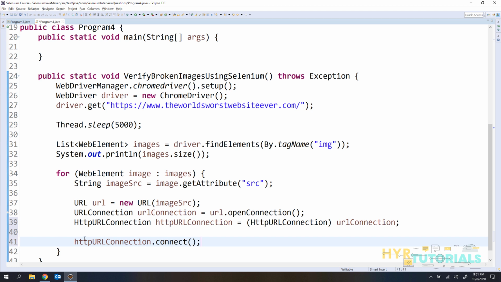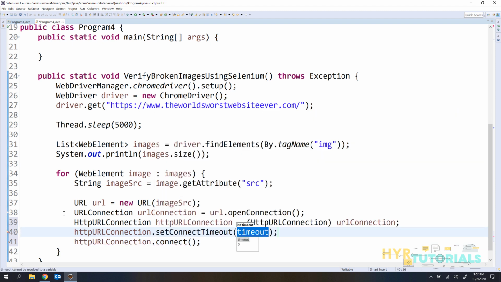Before this, I would recommend you to use some kind of a wait, because sometimes because of network speed or something, this connection will not be established immediately. So it might take 2 or 3 seconds also. So on the safer side, we will use some kind of a timeout. Here we have a method called set connect timeout. Inside this I need to pass the time in milliseconds. Milliseconds means 1 second equals 1000 milliseconds, right? So if you want to pass 5 seconds, then you have to pass 5000 milliseconds.